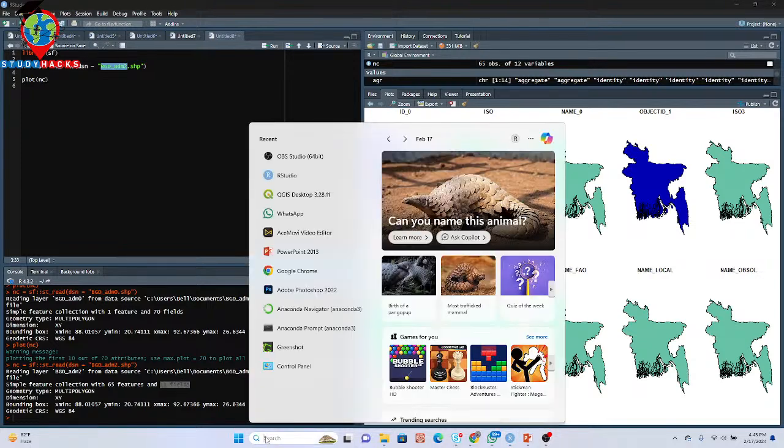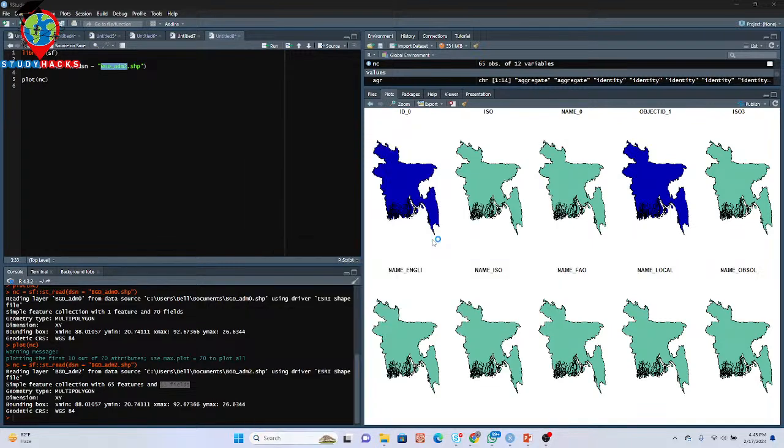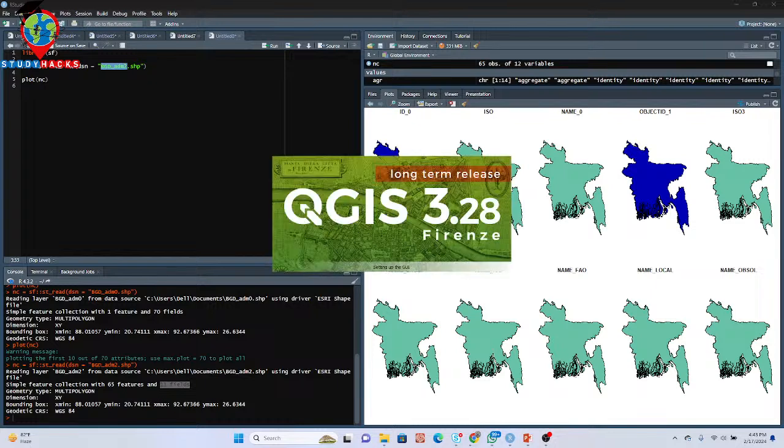Suppose this file I simply open in QGIS and try to show you, then it will be better, and you can easily get the idea of how it will work. You can see this Bangladesh file contains a total of 64 districts in Bangladesh and 11 columns in the attribute table, and it's a multipolygon. Let me open it in the QGIS software. What is the difference between RStudio and QGIS?